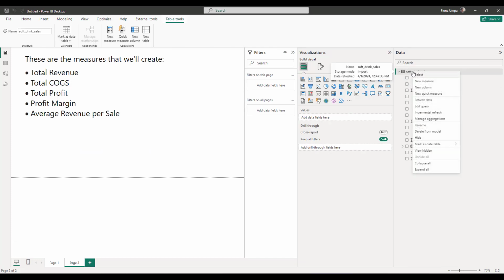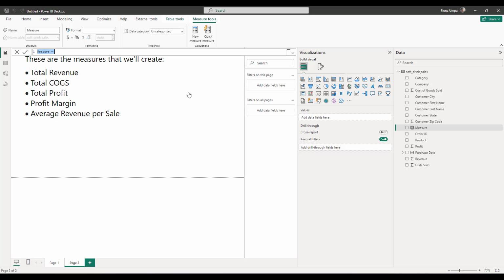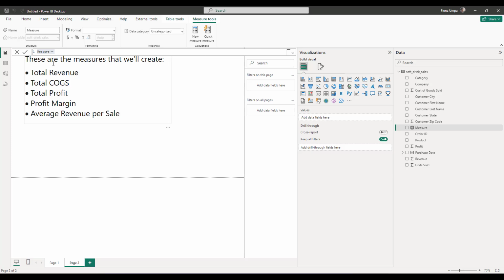Okay, so let's start creating our measures. Right click on the table, select new measure. This white bar here on the top is called the DAX formula bar. As soon as we create a new measure, it gives us a measure name by default, measure, followed by an equal sign operator indicating the beginning of the DAX formula that we'll type in. So let's start by giving it a measure name.